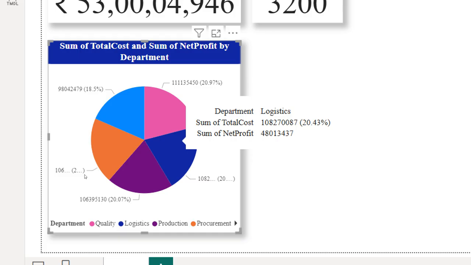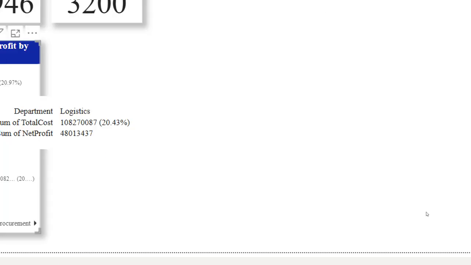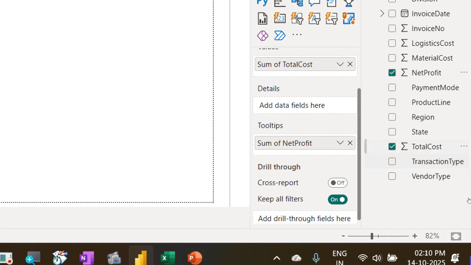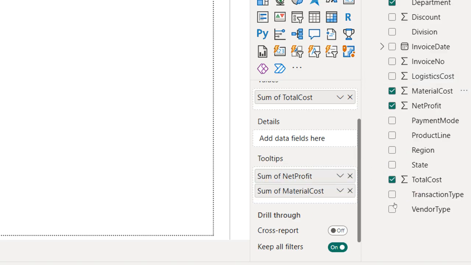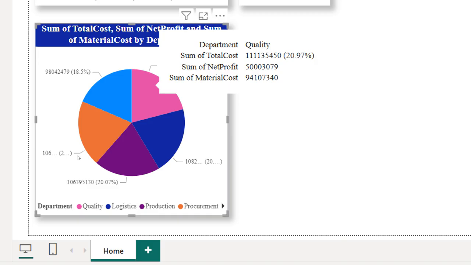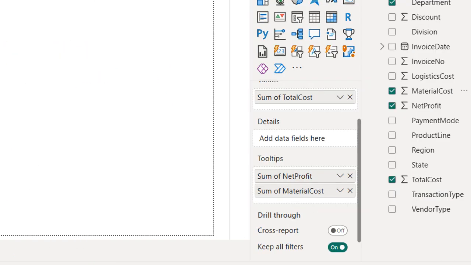Earlier, by default, it doesn't show the net profit because the chart is not based on the net profit. The chart is based on the total cost. But it's giving the extra information called net profit. And let me do one more. Let me bring the material cost into the tooltip again. When I place the cursor, it shows the quality department, the total cost, the net profit, and the material cost. Like this, whatever you want, you can drag and drop and you can see it on your report.